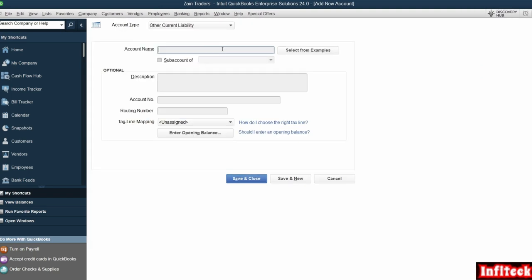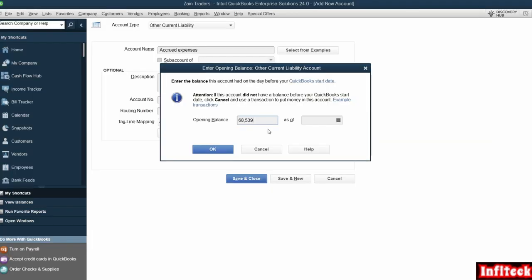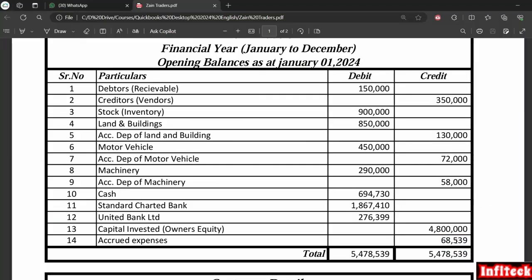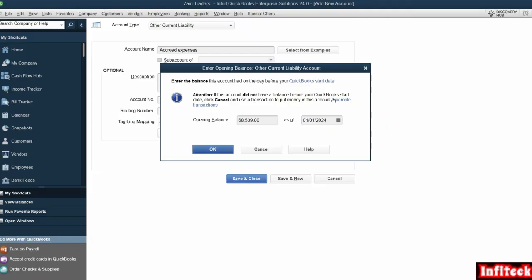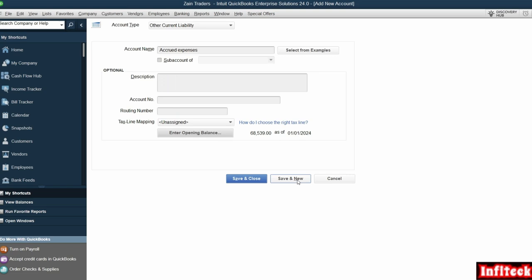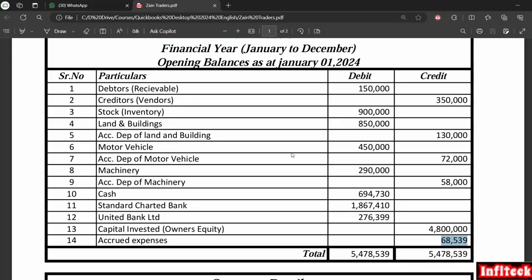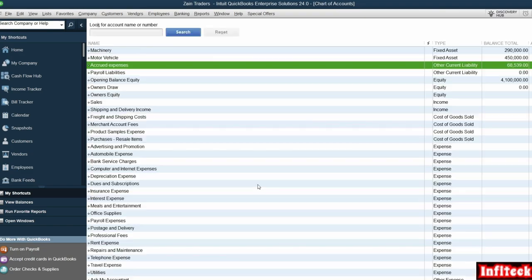Other current liabilities, let's write, copy and paste accrued expenses, put the balances here, 68539. Now the ideal way of selecting the balance, if you're using the PDF form, I'm using it by default on Edge browser. So what you will do is just double click here and it will only select the balance like this. Just double click once. If you try to select like this, it will not select it properly. Just double click anywhere you want to copy. So the balances of 1st of January 2024, let's click OK and click on save and close. Because we are done with all of these balances, save and close.